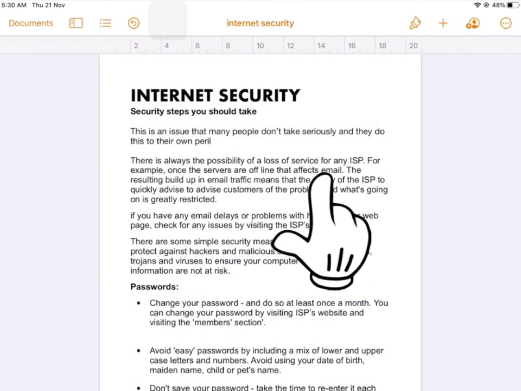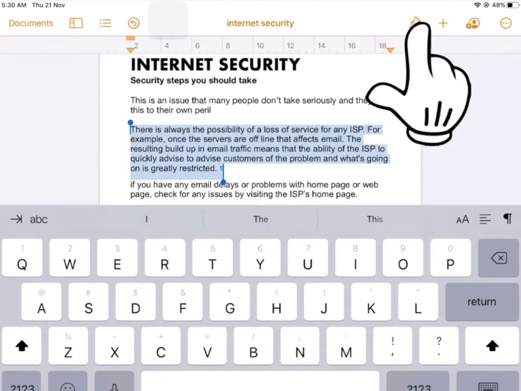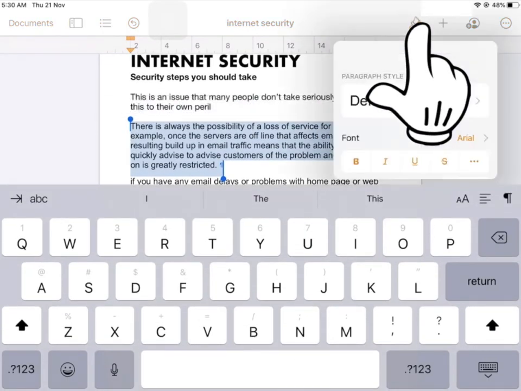Tap on the text to select it, then the format icon, and then go down and tap on the alignment buttons.